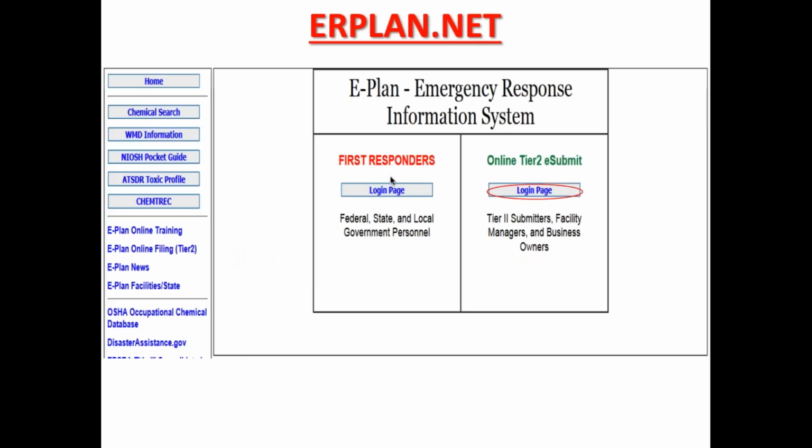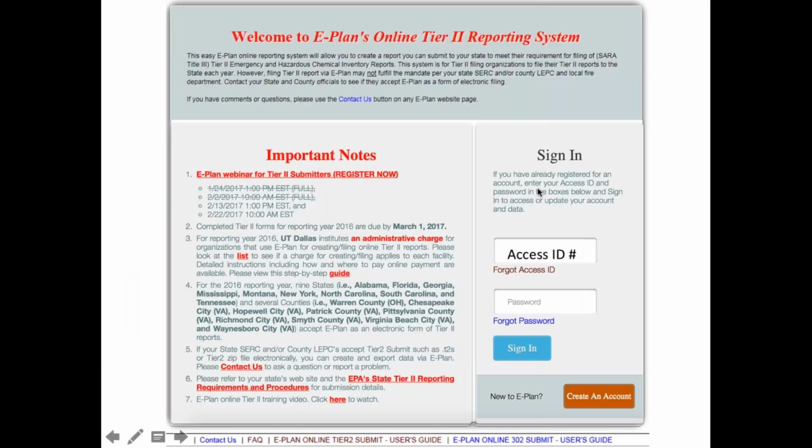Okay, so the website is e-plan.net. e-plan.net is our online Tier 2 e-submittal. When you go to e-plan.net, you use the green Tier 2 e-submittal login page. And when I click in my login page, it takes me to my online Tier 2 reporting system. There's a lot of good information on here.